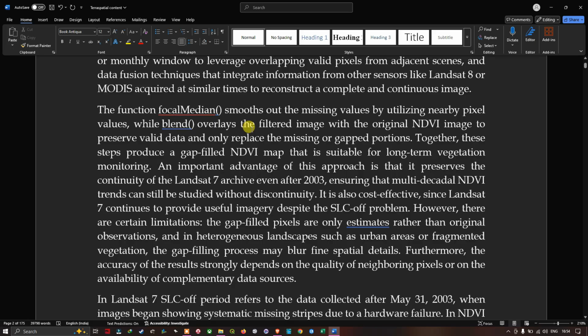An important advantage of this approach is that it preserves the continuity of the Landsat 7 archive even after 2003, ensuring that multi-decadal NDVI trends can still be studied without a discontinuity. It is also cost effective, since Landsat 7 continues to provide useful imagery despite the SLC-off problem. However, there is a certain limitation. The gap-filled pixels are only estimates rather than the original observations. And in heterogeneous landscapes such as urban areas or fragmented vegetation, the gap filling process may blur the fine spatial details.